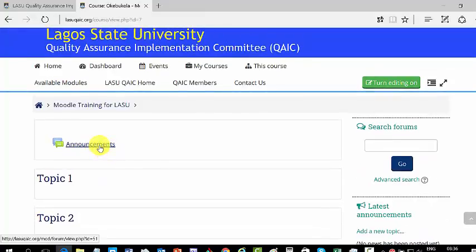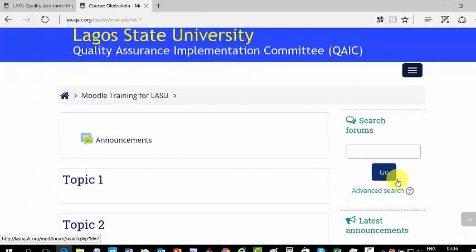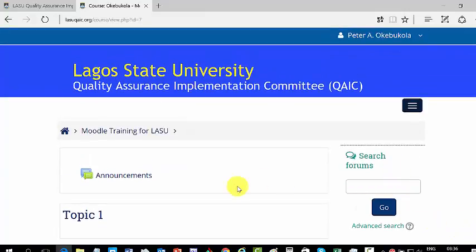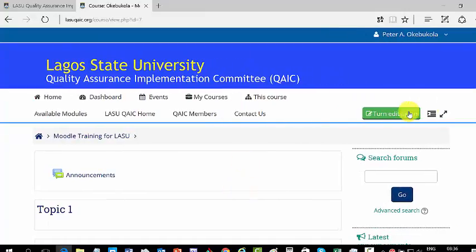If you have some announcement for your students, you then click on this. By the way, if you click on this, nothing is going to happen. Why? Because you have not turned editing on. My dear participants, it's important that you know this. As soon as you get in here, you should turn editing on. Let me make this bolder. So you got to turn editing on.